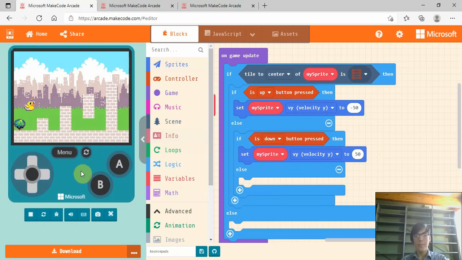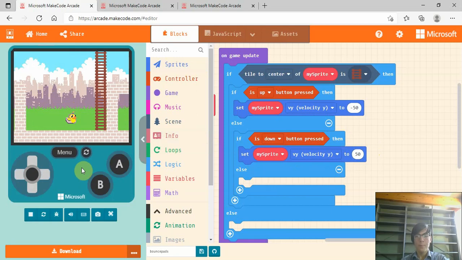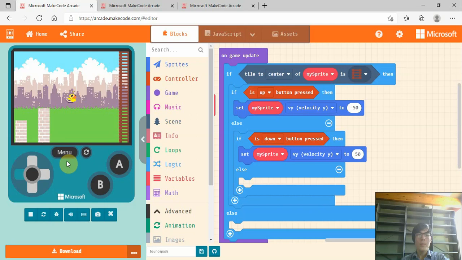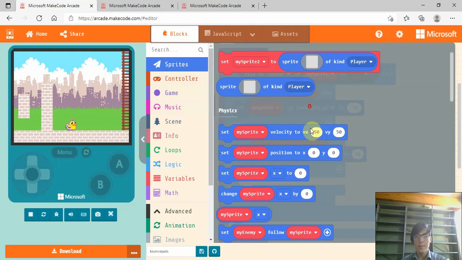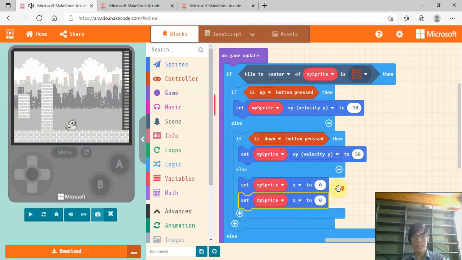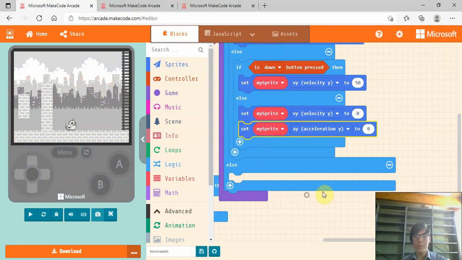So now, if we go along to our ladder in our game, if we hold the up arrow, we'll go up, and if we hold the down arrow, we'll go down. But what if we want to stay still on the ladder? To do that, we're going into sprites and drag out 2 more of these set my sprite X to 0. Change the first X to velocity Y and the second X to acceleration Y. And leave those both at 0.